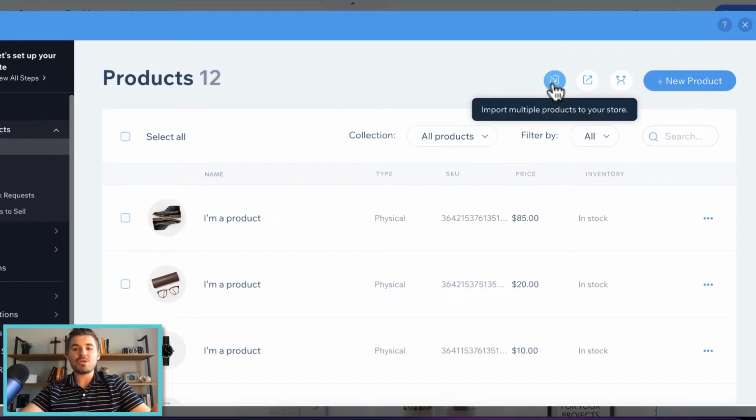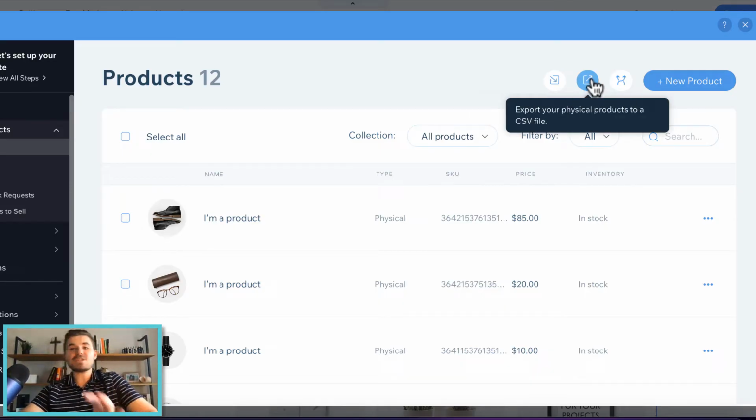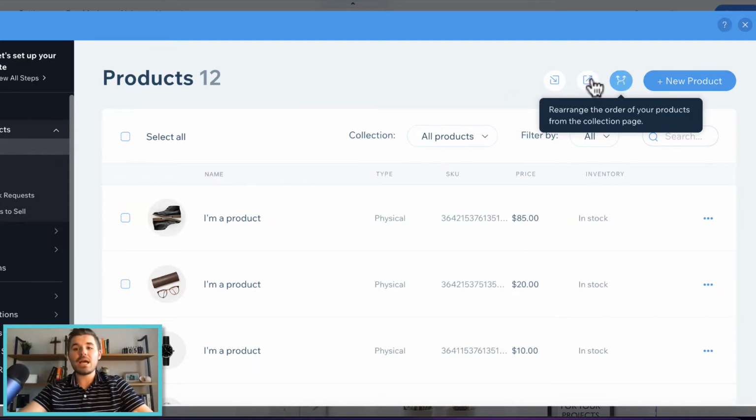For example, you can import multiple products to your store. So if you've got products on an Excel sheet and you want to import them in, for an easy import, you can do that. You can export all of your physical products to a CSV file to keep track internally, and you can actually rearrange the order of your products from collection pages.